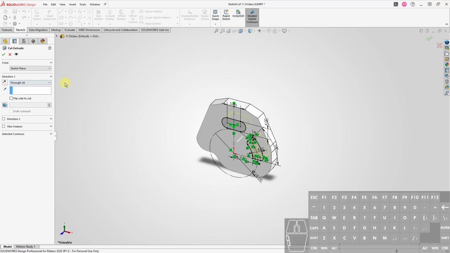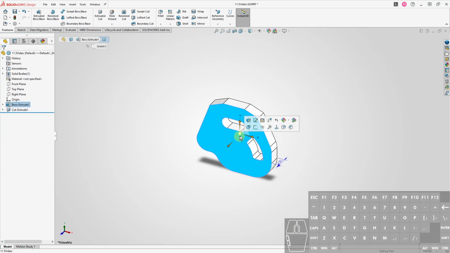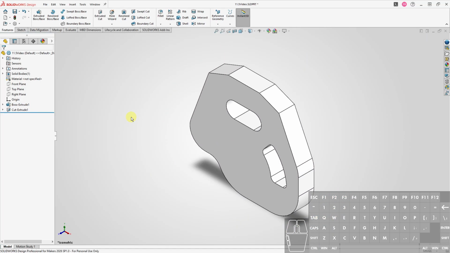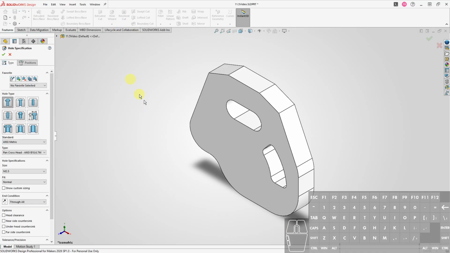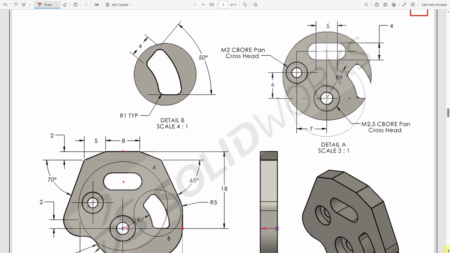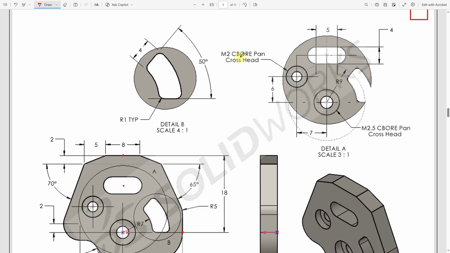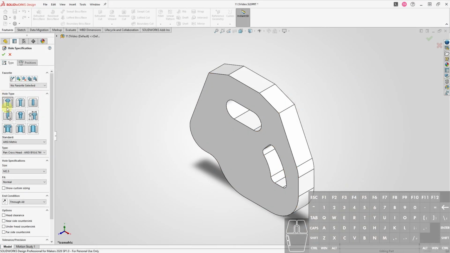And we'll cut through all. And then finally, we can use the hole wizard. Whoops. Let me exit out of the sketch here. We can use the hole wizard to place the 2 holes that remain. Let's see what we got here. Oops. So this one's going to be M2 C-bore pan cross head. All right, so counter bore, ANSI metric, pan cross head, and then M2. We'll just leave fit as normal, and then the end condition through all.